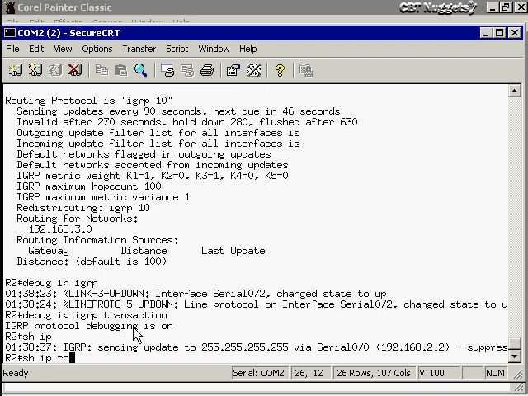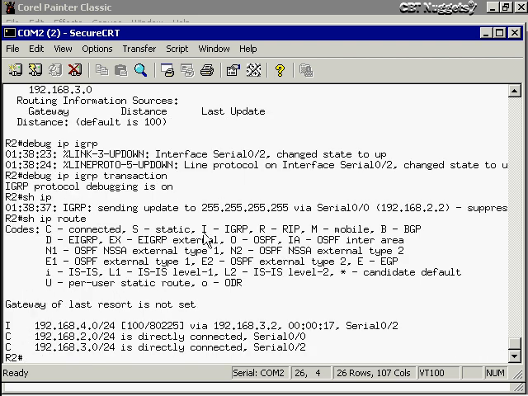Show IP route, and there we go. We have our first instance of IGRP, and you can see that here up in the legend, reporting a network to us, and it's 192.168.4.0. Now, we also see here that in between all these things that we were doing, IGRP sent an update again to the broadcast, just like RIP does, out of serial 0/0 over to 192.168.2.2.